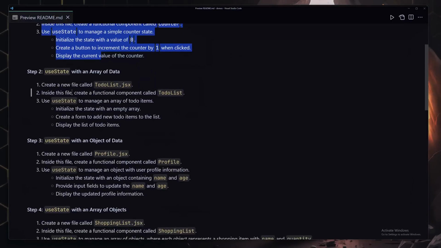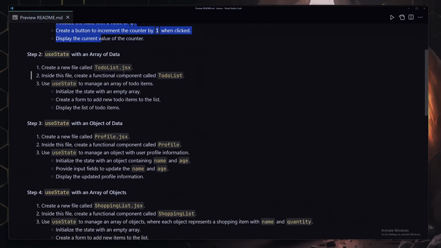In the next portion you're going to have to create the todolist.jsx file, and then create a component with the name of TodoList, then use the useState once again to manage a simple state, an array of to-dos inside that state. Initialize the state with an empty array, then create a form to add a new to-do item in that list, then display the value of that to-do list, and that's going to be the second portion.